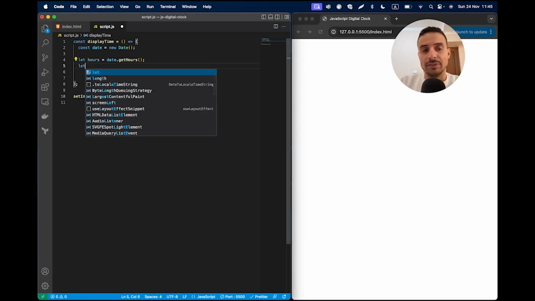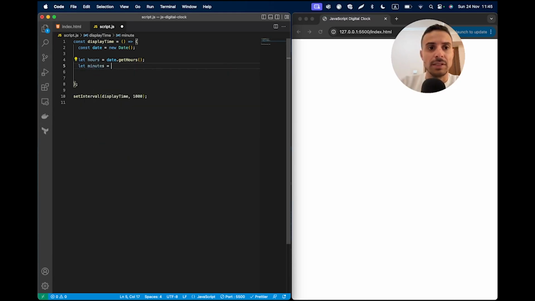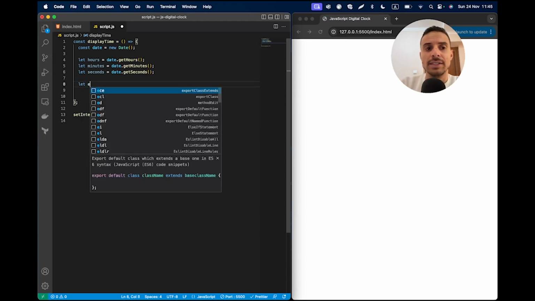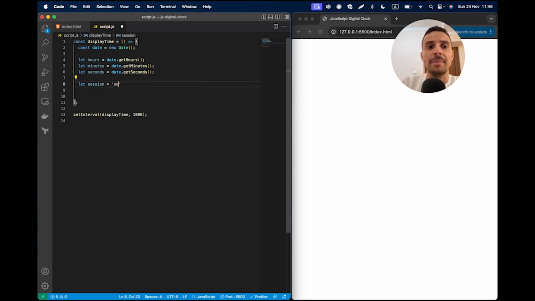Let's create another variable for the minutes. So I'm going to say let minutes equals date.getMinutes, and another one for the seconds. So I'm going to say let seconds equals date.getSeconds. Okay. Now, after we have that, we'll also need to create one more additional variable, and I'll call this let session. And that's going to be AM by default. And later on, I will show you how to make it PM and when to make it PM. Now, when we have this, we are ready to do something else.